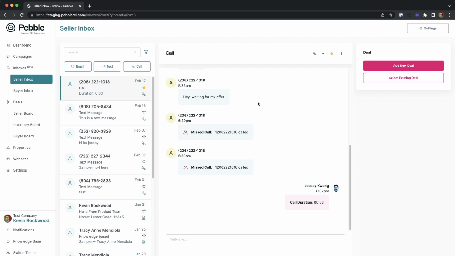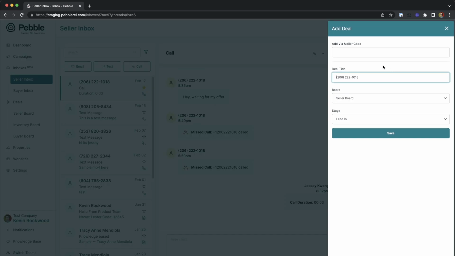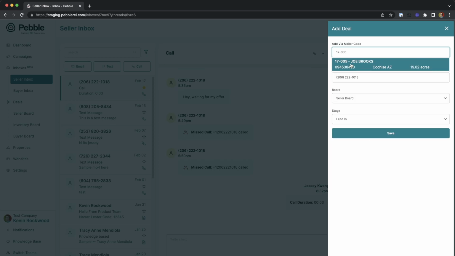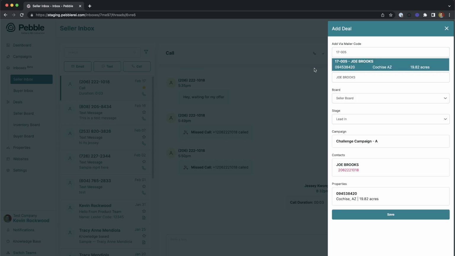Now, as I'm having this conversation, I can associate this conversation with a deal, either by selecting an existing deal or adding a new deal. So here I can click Add New Deal. If I have a mailer code, let's, for example, say we have a mailer code of this here, I can select the mailer code, and by entering the mailer code, we will pre-populate that deal with all of the correct information, including the campaign it's associated with, the contacts, and the properties.